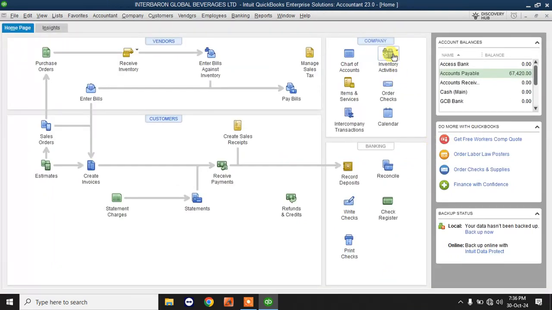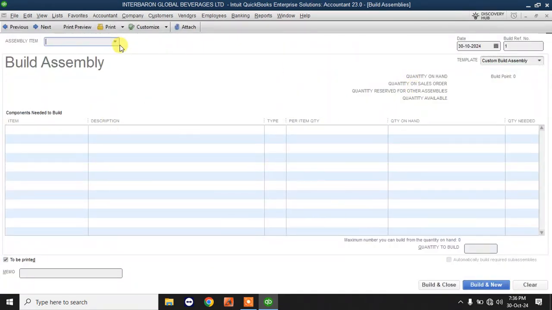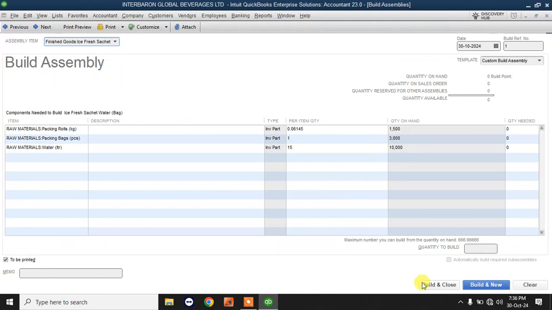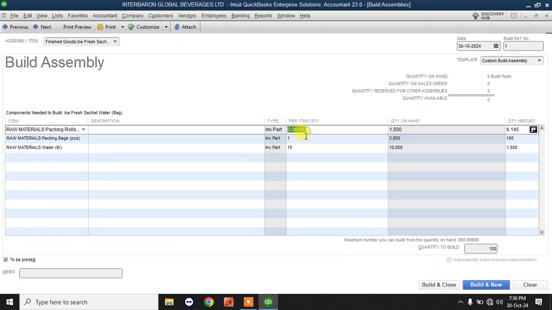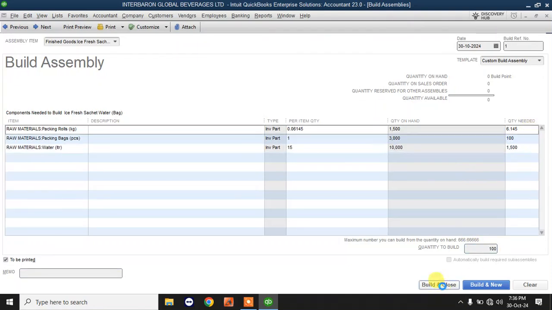I can go ahead and build. So build assembly. You produce Ice Fresh, produce 100 pieces. I go ahead and build. So automatically when I build, the quantity needed for this particular quantity will be deducted from our raw materials, based on the setup that I've done. So I'll just click on build.